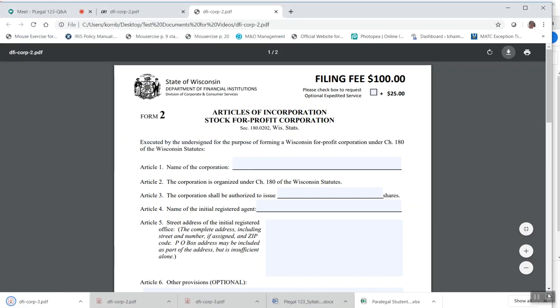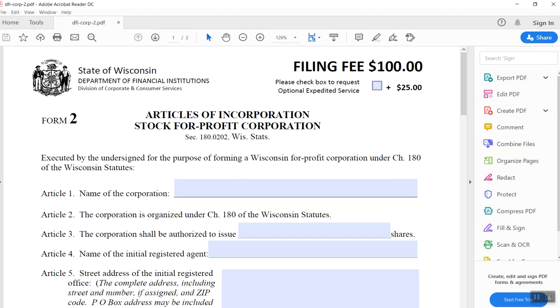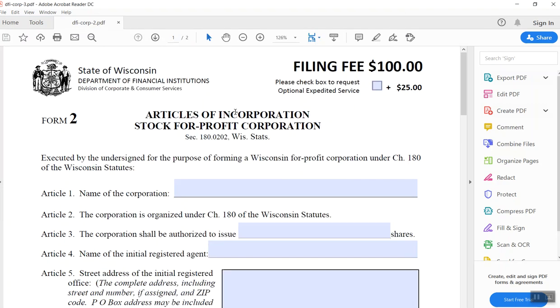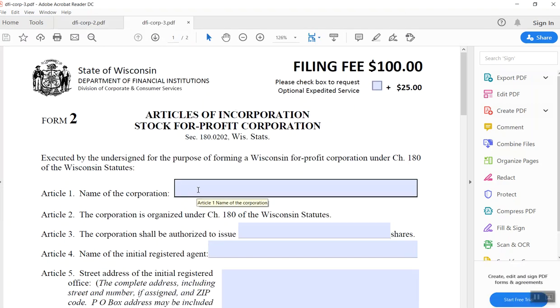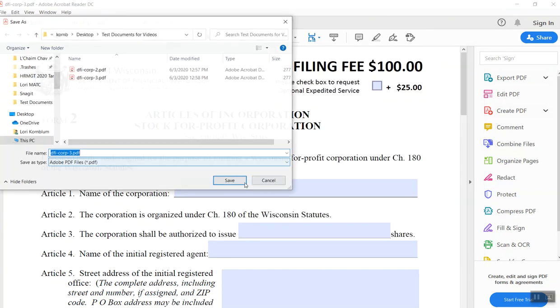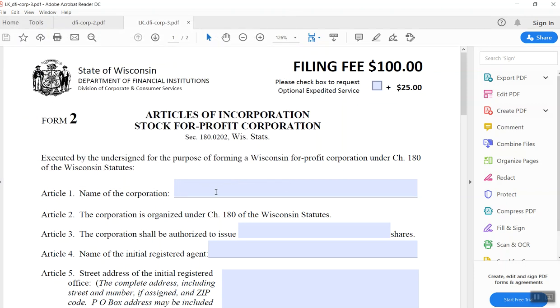And then I am going to open up Adobe Reader. I'm going to open that. So I'm going to open the document DFI3 and it's blank. So what I like to do is save this as something else. So I'm going to save as in the same folder, test documents for videos, and I'm going to give it a different name. I like to put my initials or my name on it so I know I've worked on it. Save. And then I'm going to type, lovely summer 2020, authorized to issue 5 million shares.